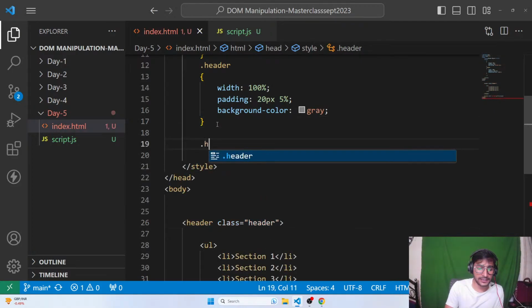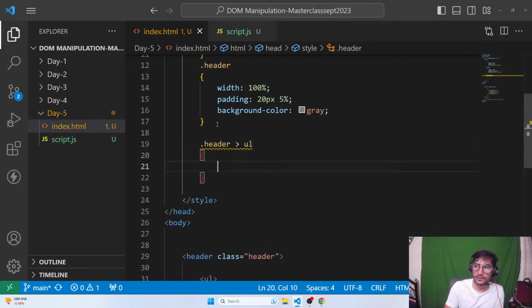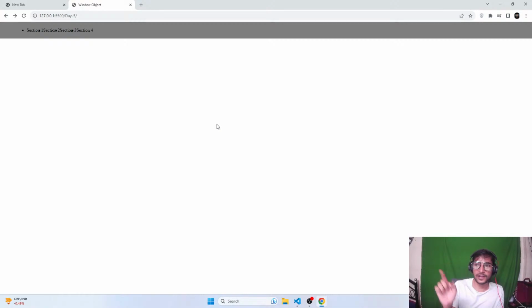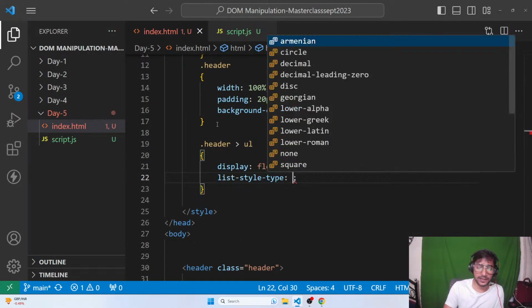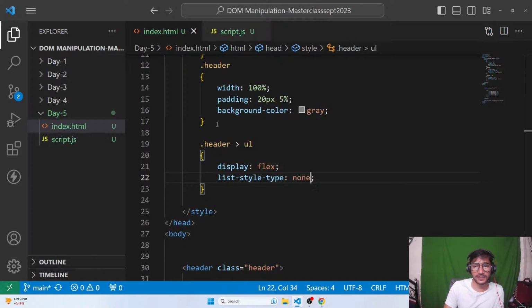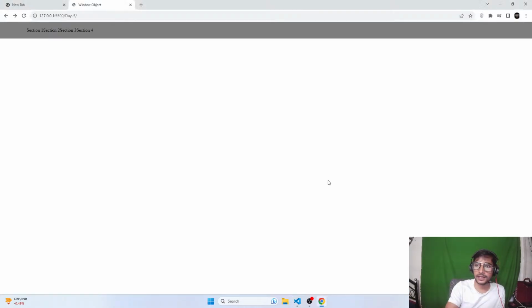So I want to style the UL which is inside header. So header UL will have display of flex. Now they don't go line by line. And list-style-type will be none. Now guys, all of this is coming from CSS. So if you're not at all comfortable with CSS, I would suggest you watch my previous course, which I took just before the JavaScript course. There I've explained all the CSS in much detail. It's on the channel only. So here we go. All that is gone.